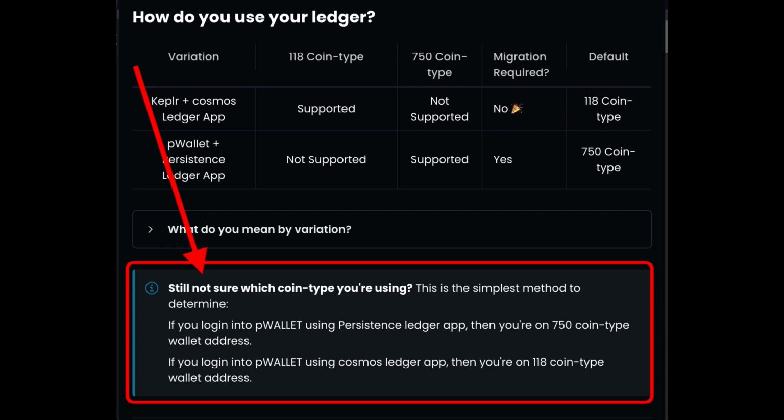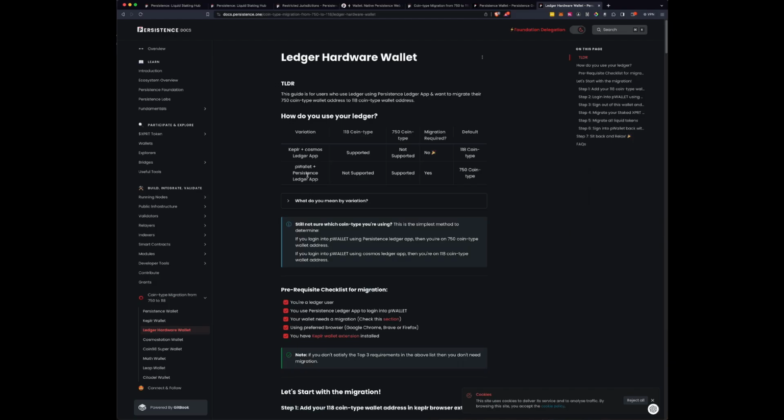We need to get it off the Persistence app. And you're like, okay, well, what am I going to do? You're going to actually put it on the Cosmos app on your Ledger. You're going to have to go to Ledger Live and put the Cosmos app on your Ledger. And that's where you're going to store your Persistence. Why? I don't know. This is just what they've decided to do. I'm just following the rules.